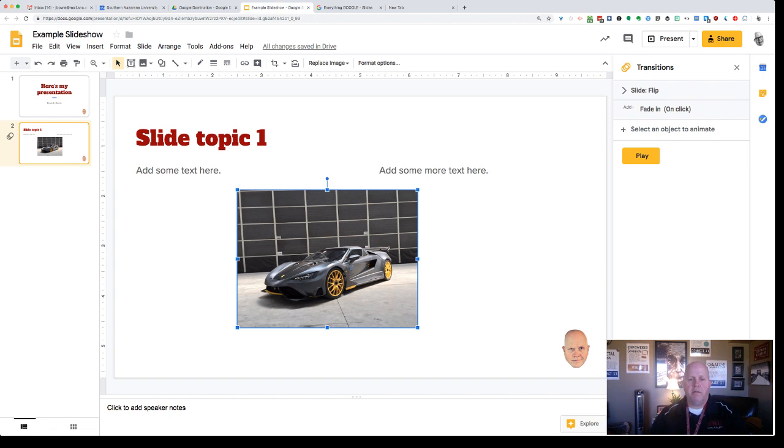Now, maybe I don't like the way this image is cropped. Rather than using image editing software like Photoshop and working on it there and then putting it in here, there are a ton of things that you can do with this image just natively in Google Slides. So one of the first things you can do is you can crop the image, and it's not a destructive crop. And by that I mean you still have the image there. You can always go back and undo this.